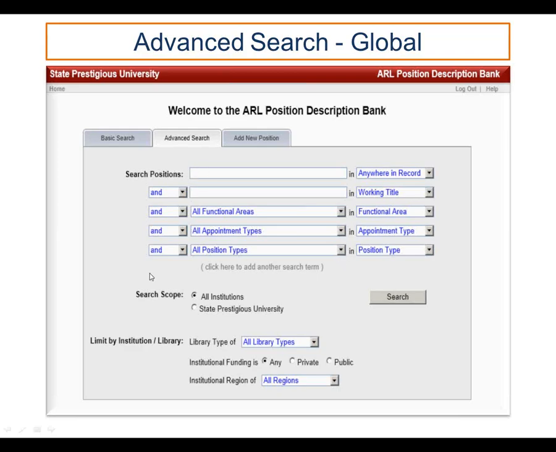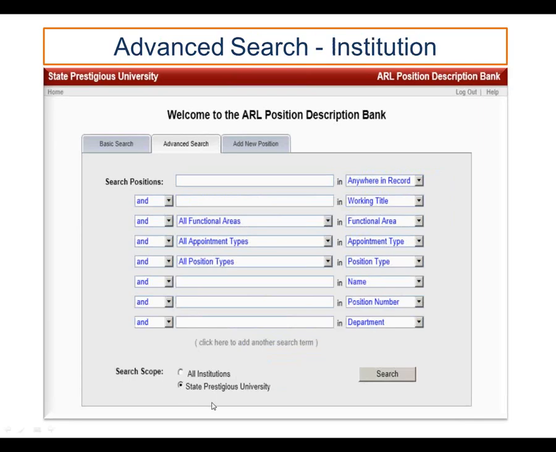The idea is that this would represent all of the required metadata, which includes whether it's all types of library or medical and law or any variation of those, and also the ARL defined institutional. So this allows for a more advanced search where you can really drill down and matrix into what you're interested in. And this would be an advanced search for my institution level, and only I would be able to see state prestigious university.